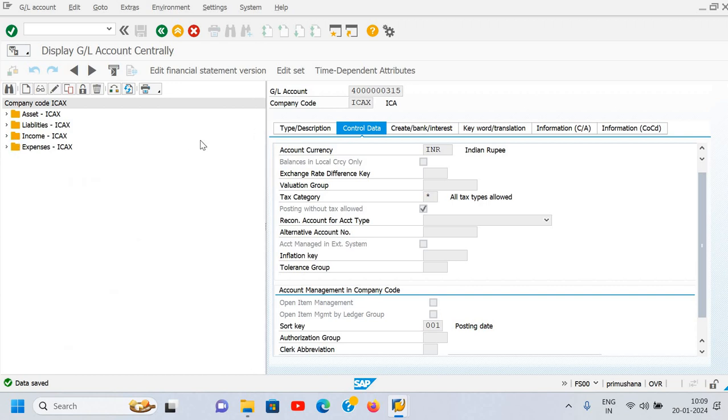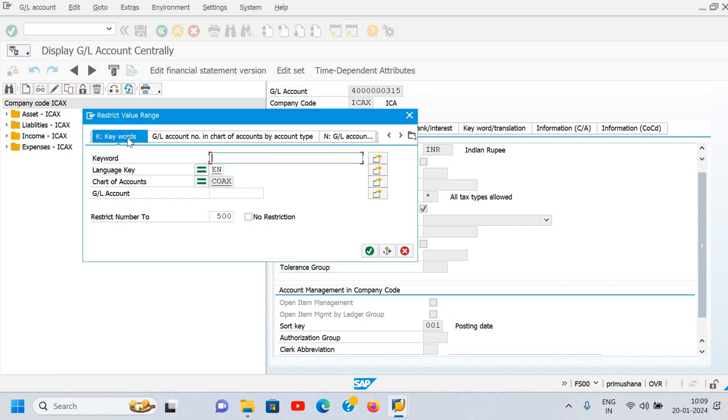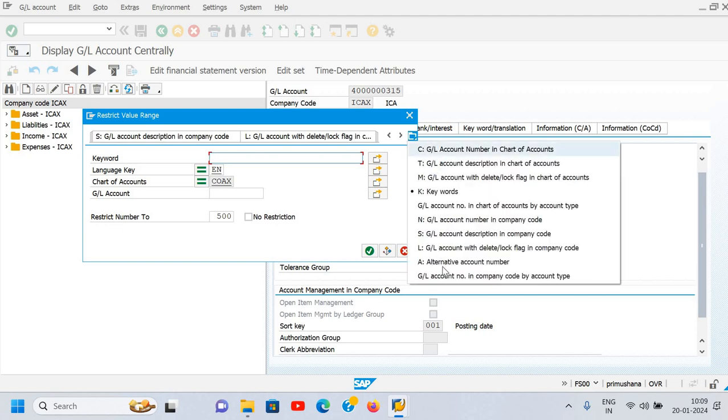Now if you want to find your GL, you can click over here and click on this button. Through the keyword, if you want, you need to select. You can see different categories are showing here. If you want to see in a list, you can click on this button. These are the categories of finding. How are you going to find your ledgers? Through the keyword, the name, the account number, whatever. It's up to you how you are going to find your ledger.